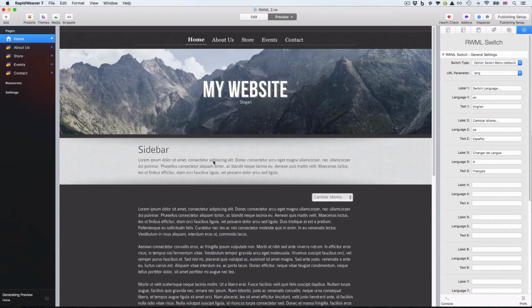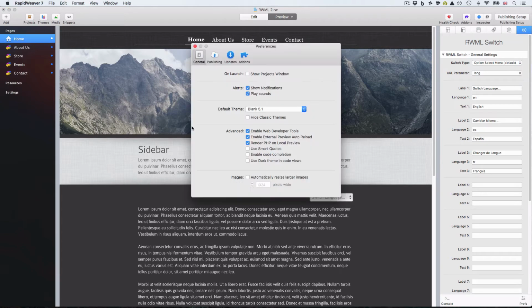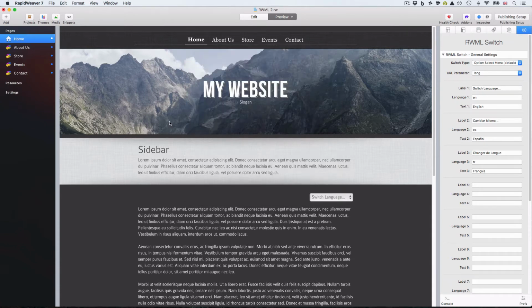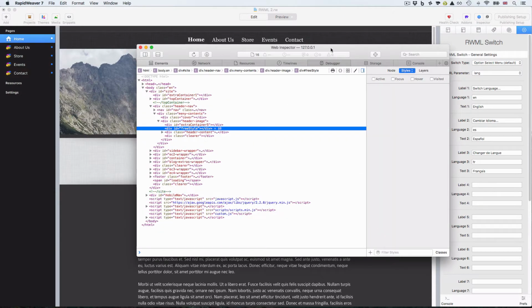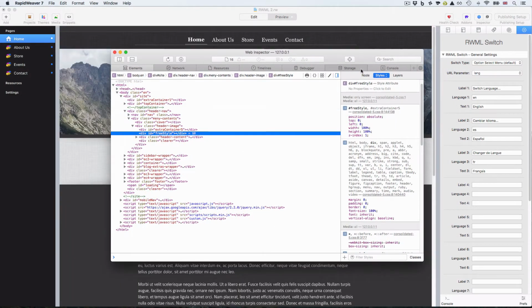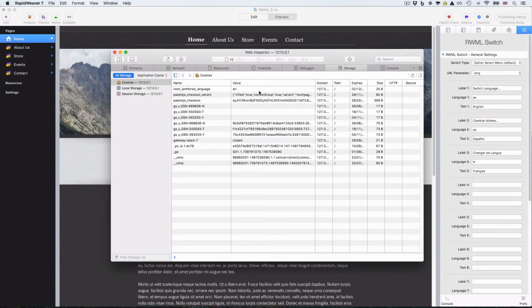And if you're wondering how to get the web inspector to work in RapidWeaver, open the RapidWeaver preferences and click on advanced down here. You've got the option to enable web developer tools, and that means I can click anywhere on the preview here, and when I click inspect element, it brings up the web inspector.